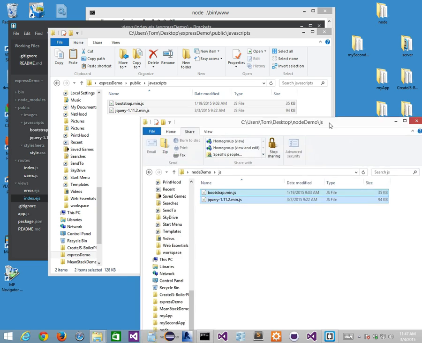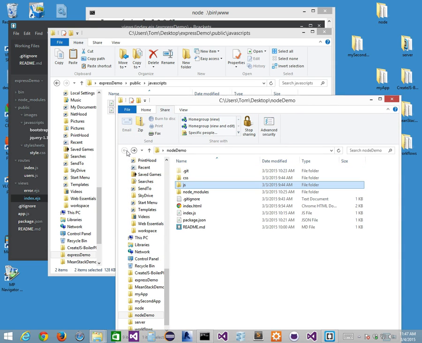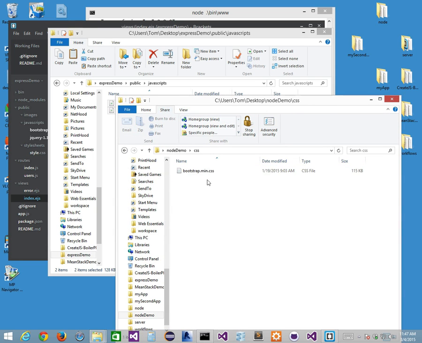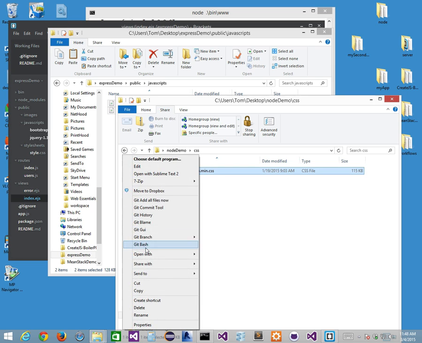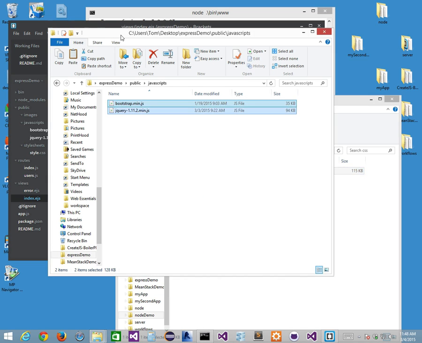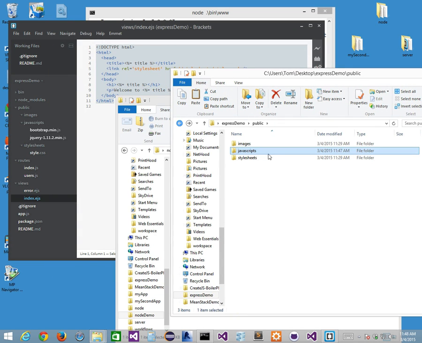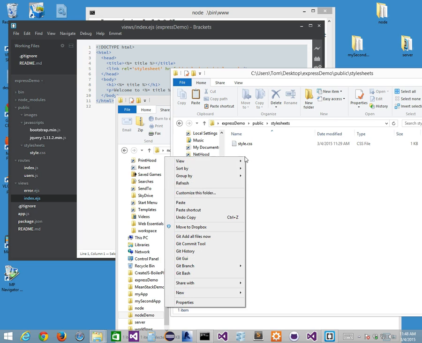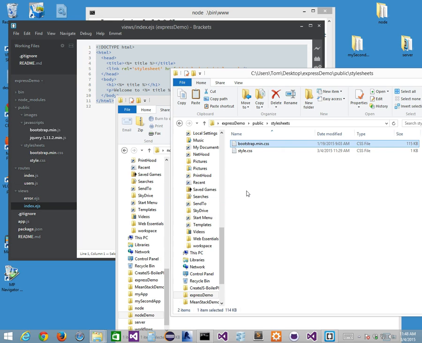I also need a couple of other things. One thing I definitely need is my CSS. So here's my CSS, my bootstrap.min. I'm going to copy this, go back over here into my style sheets and press paste. So I got my Bootstrap, and those are really all the things I need for Bootstrap.